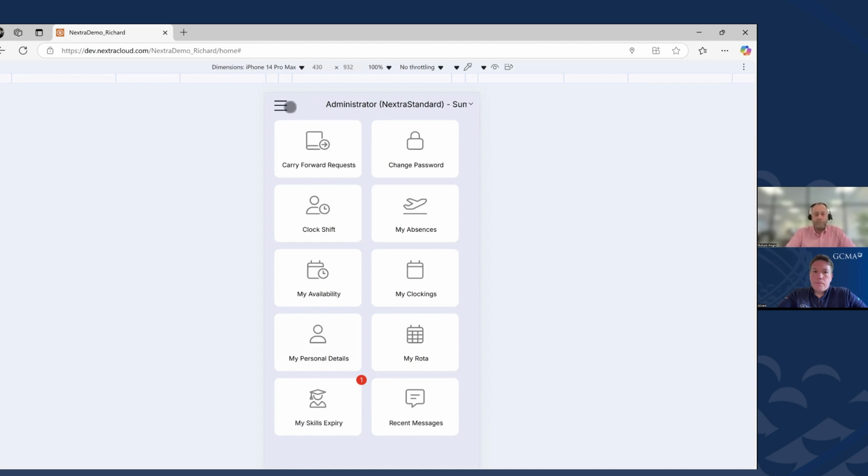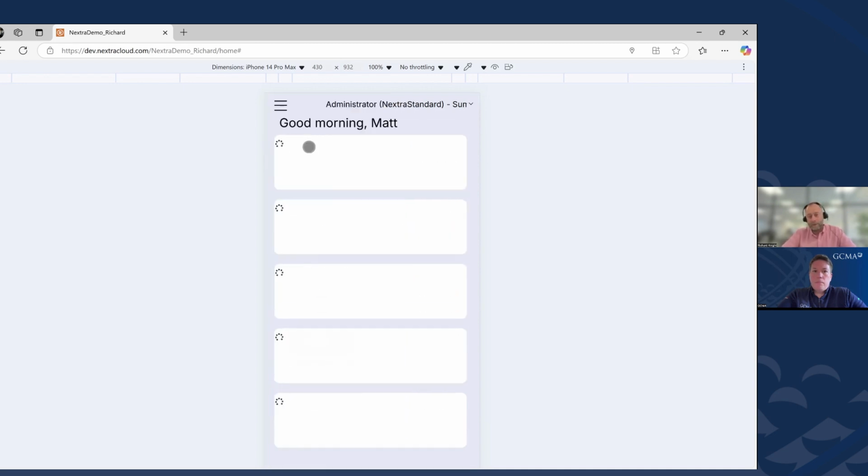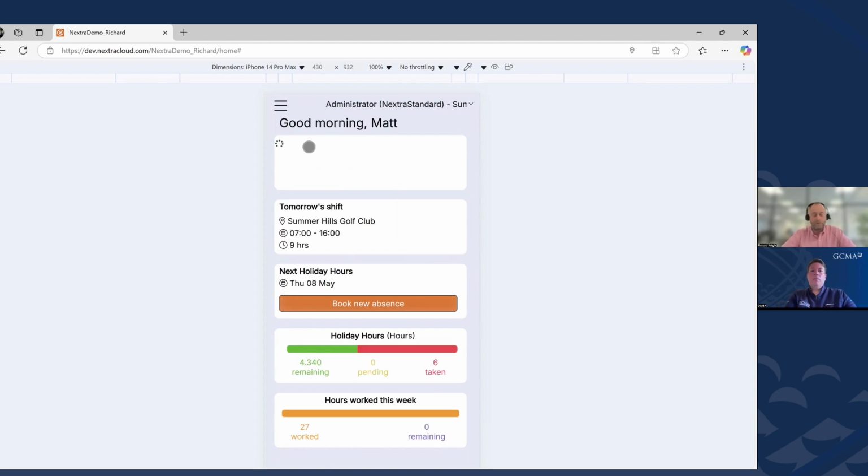So that's the mobile app. It runs on any device, whether it's iOS or Android, and you can also use the self-service from a laptop as well if you want, which is what I'm doing today.